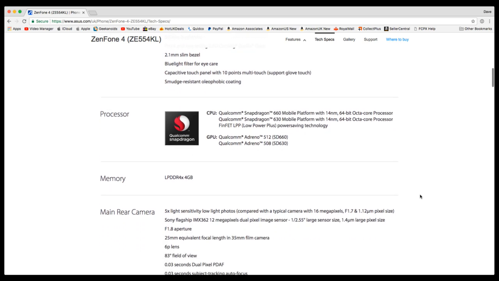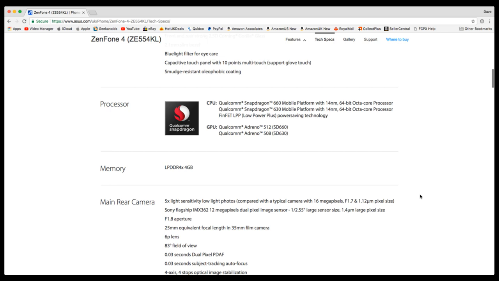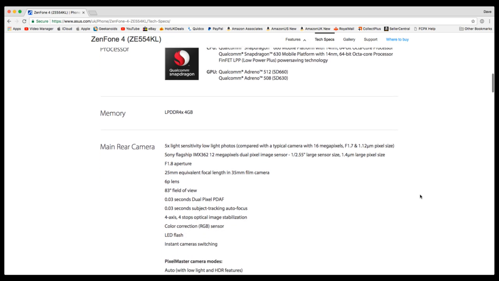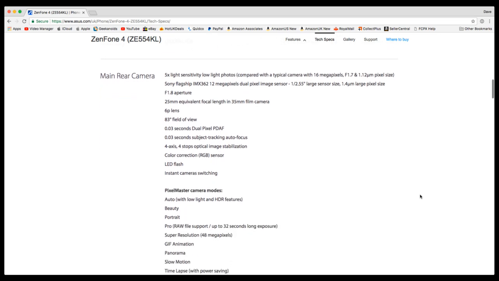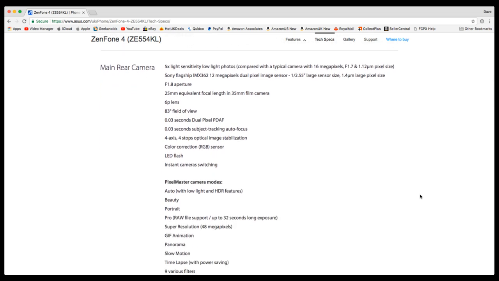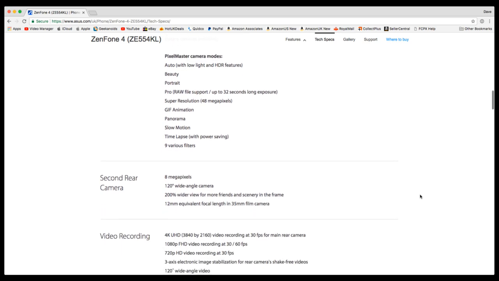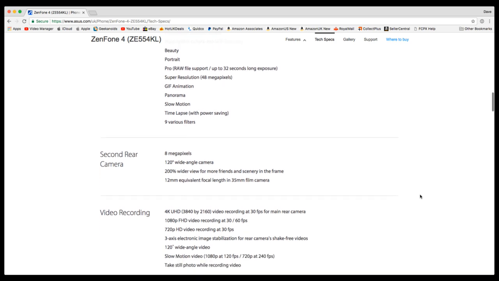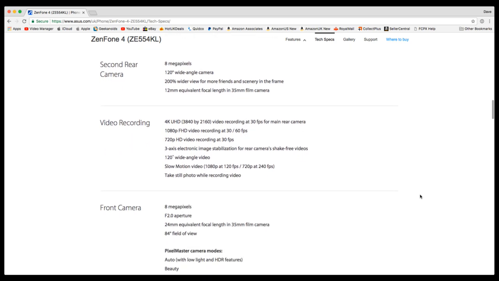We've also got a Qualcomm Snapdragon 660 or 630 processor, depending upon which region you buy this in, and 4GB of RAM. Now, the main camera on the back is a 12 megapixel. We've got an f1.8 aperture and an 83 degree field of view. We've got various Pixel Master camera modes. This is one of the big selling features implemented in software that Asus do to their cameras, and it works extremely well. Now, the secondary camera on here is 8 megapixels, 120 degree wide angle camera.